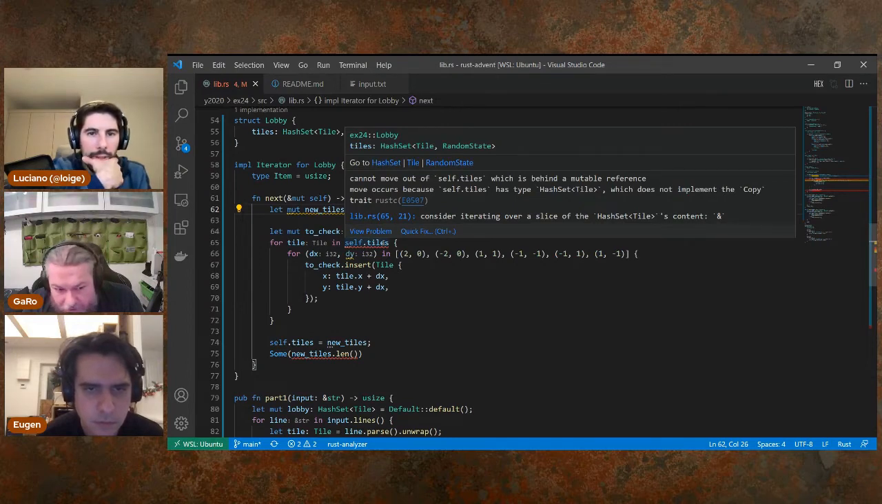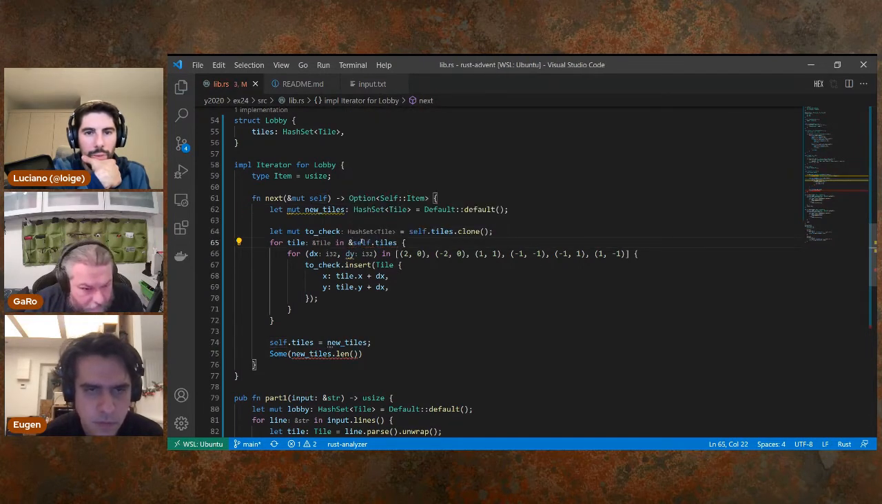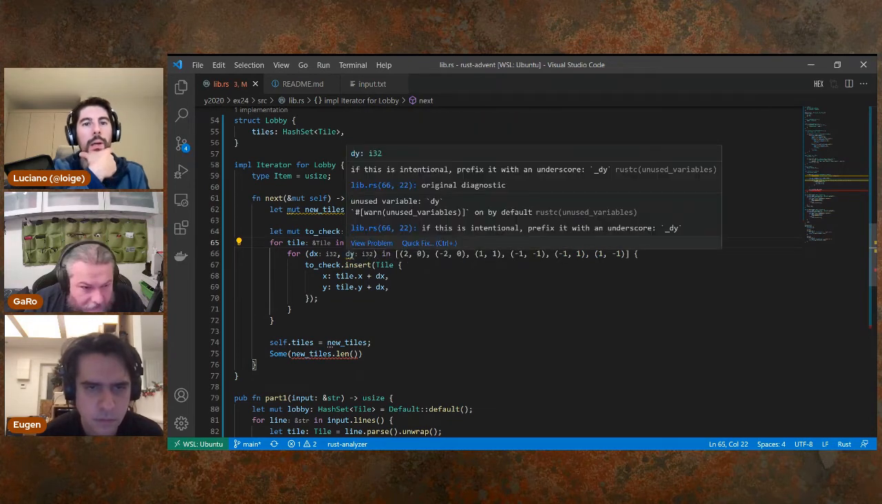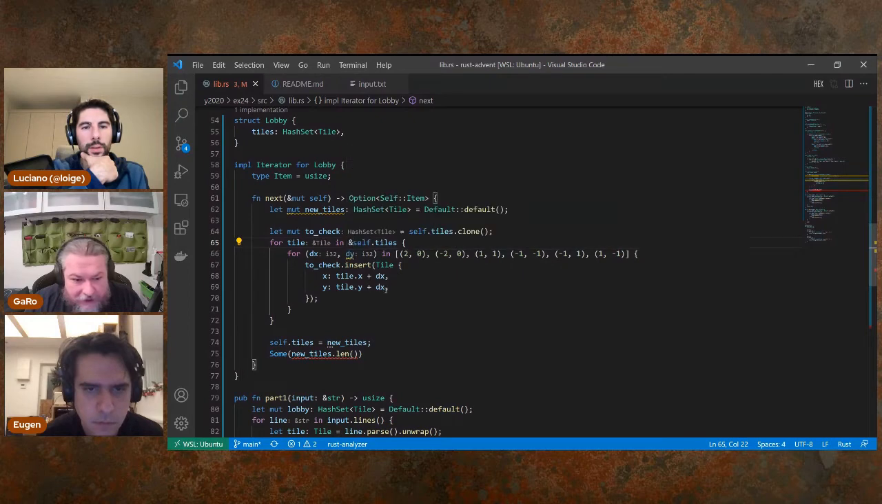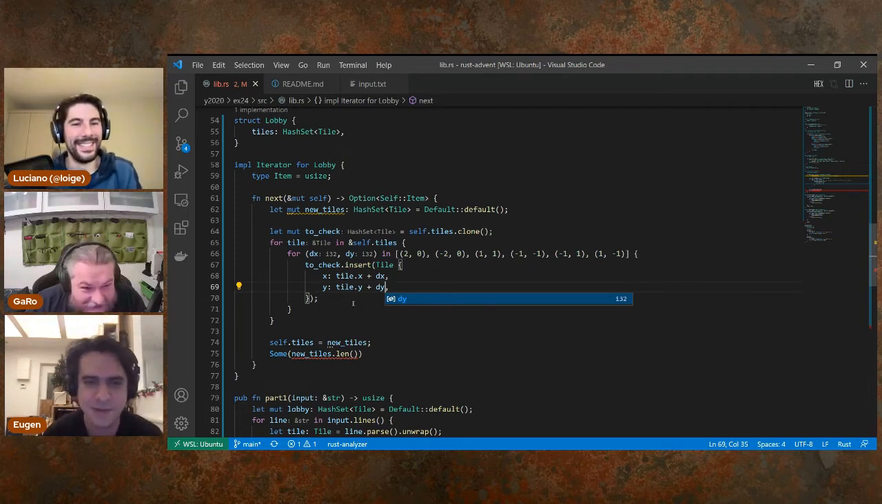Wait. Cannot move self tiles. Oh, yeah, you can use a reference there. Yeah, that should do it. Now, this dy is if intentional prefix. Yes, no, it was not intentional. I made a typo. This is a very good catch. Thank you, Clippy.